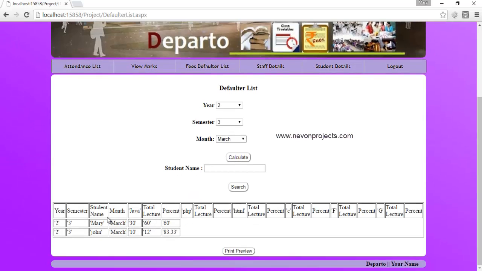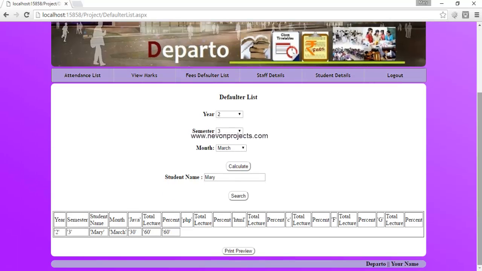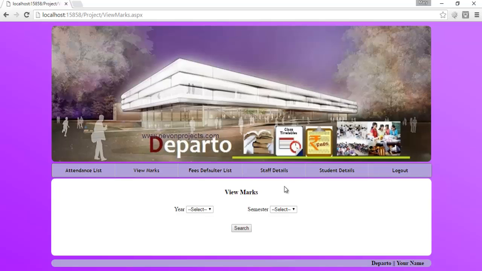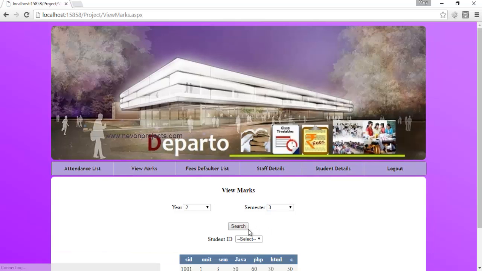he can view the student details, as well as he can view particular student details by specifying student name, and clicking onto the search button you can view the particular student attendance list. So let's enter the student name. So we can view the particular student attendance details. Let's see the view marks module. Over here you must specify the year and the semester, and for the students belonging to this year and the semester, you can view those students' marks.